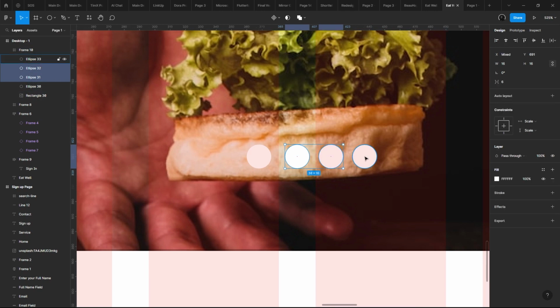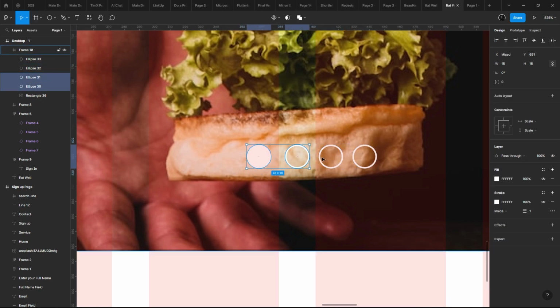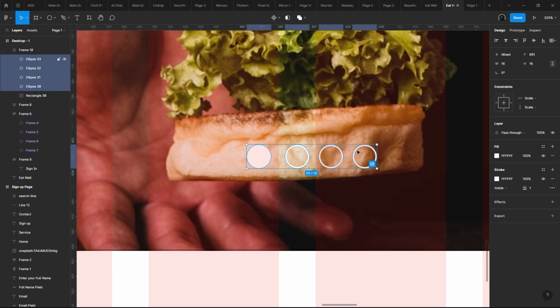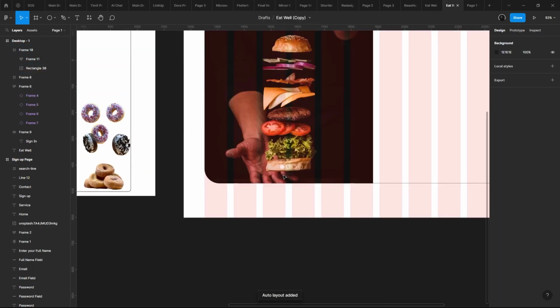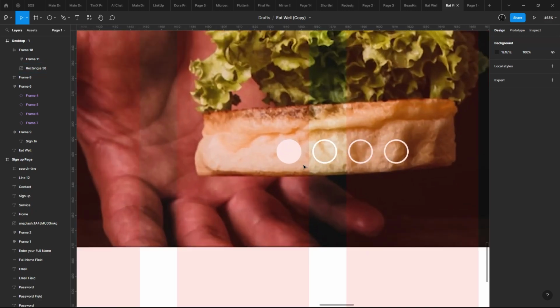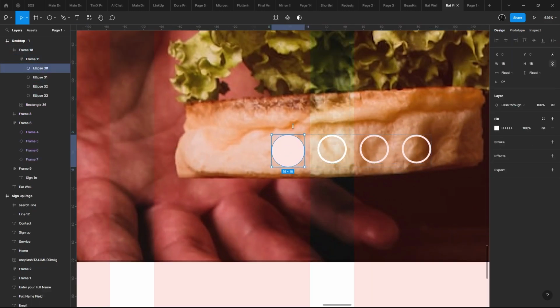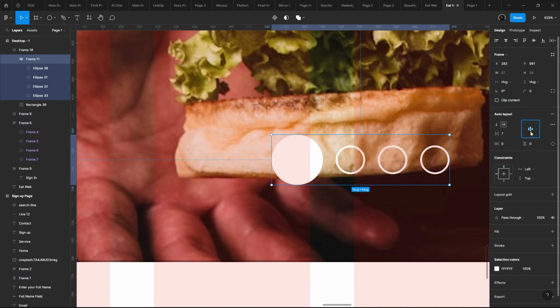There are different ways you can do this. You can make this one outline, you can make this one fill, it depends. You can change the style of this. One of them should be bigger, another one should be smaller, depending on what you really want to do. You can make it like this.